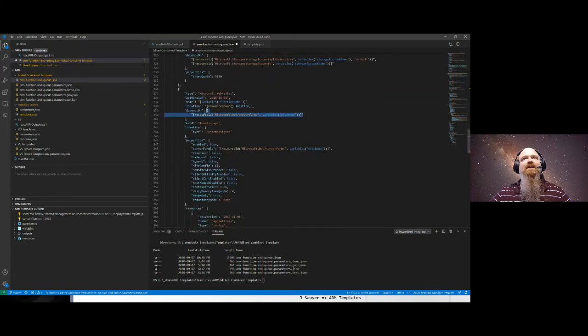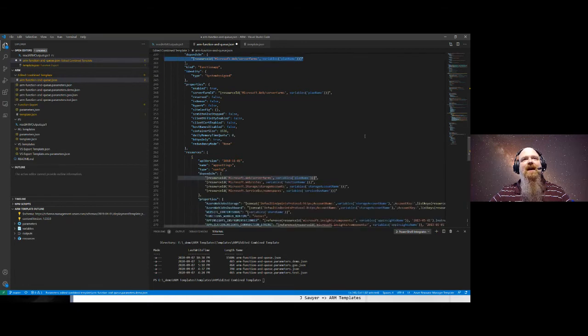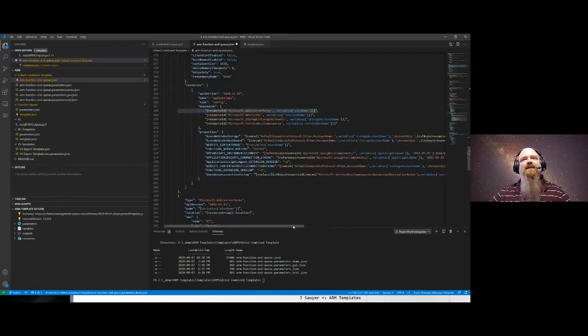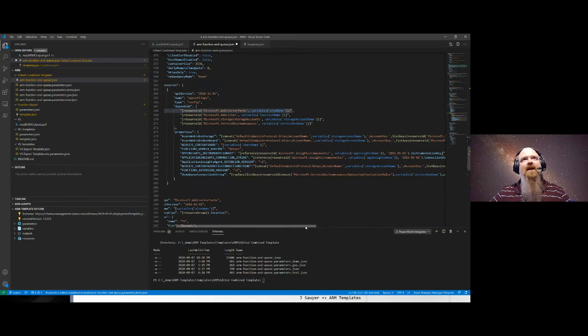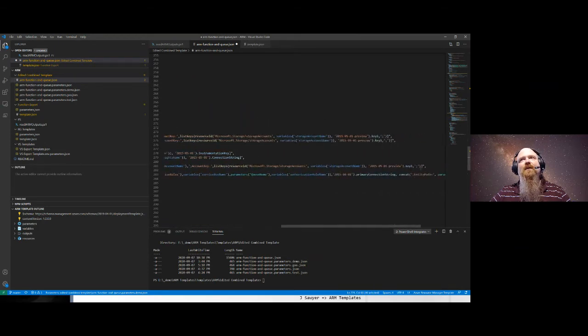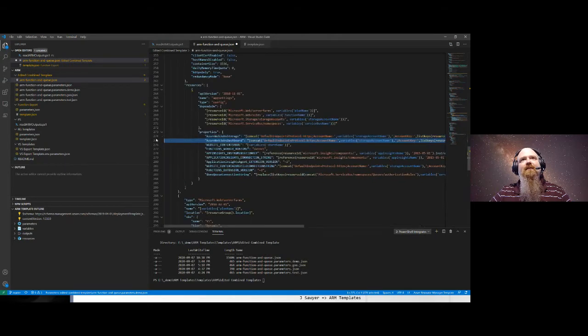Here is my actual function app. And one of the things that you need to do with Azure Functions is, number one, make sure that storage is created first. So this is using that resource ID function to get the resource ID of this storage account name. But I can also come in here and set all of the different parameters and properties that are required, so that the Azure function can point to the storage that it depends on.